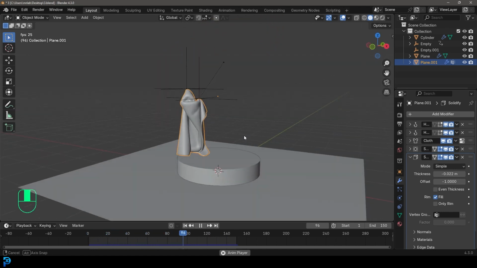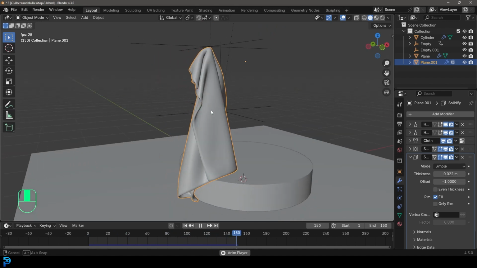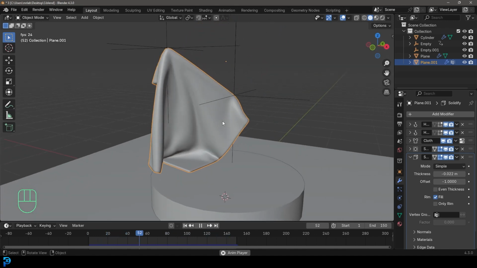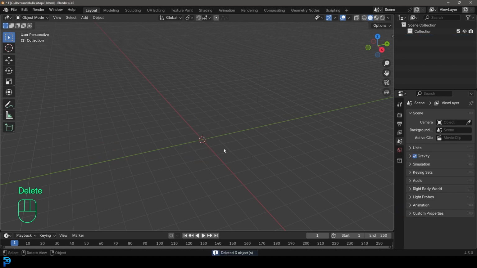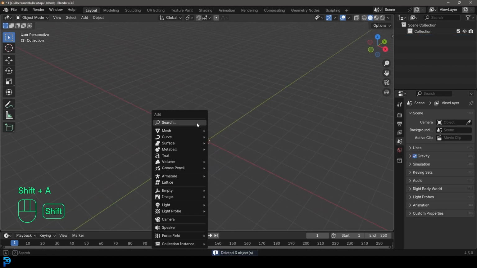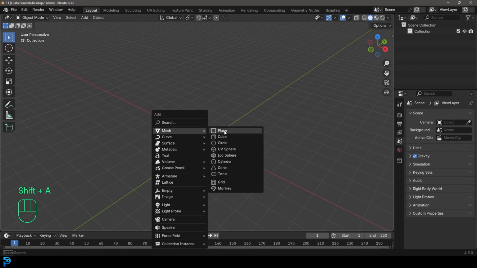I'm going to show you step by step in a very simple way how you can make this cloth simulation that you see over here. So we'll start with the most basic way to demonstrate a cloth simulation. So we're going to select all of the objects in the default scene. We're going to press delete on the keyboard. And let's go Shift A and add in a plane.